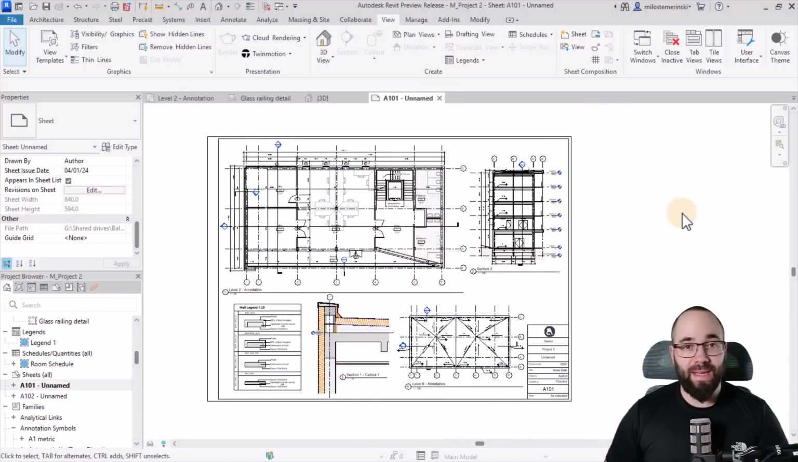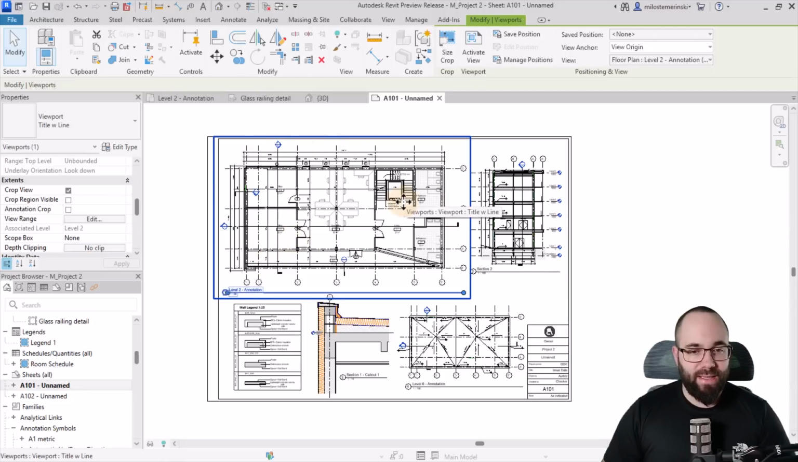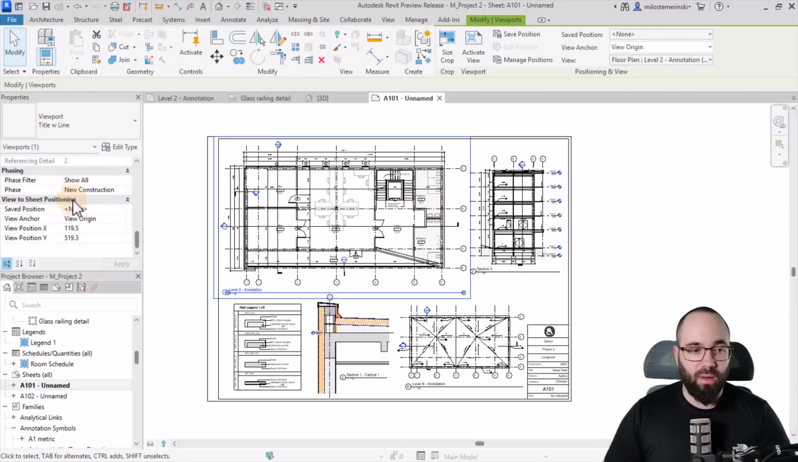We also have some enhancements when it comes to view positioning on sheets and automated placement. So here, if I select this particular view, what you'll notice is in the properties, if I scroll all the way down, we have view to sheet positioning, and here we have some parameters.